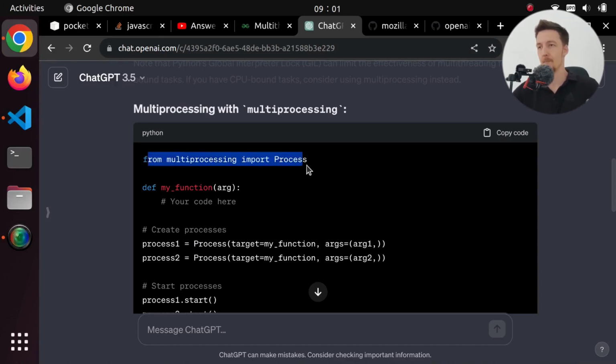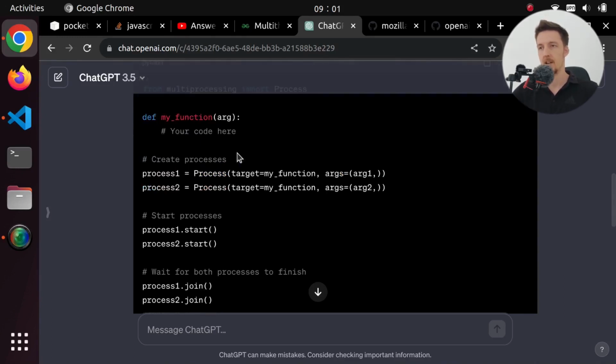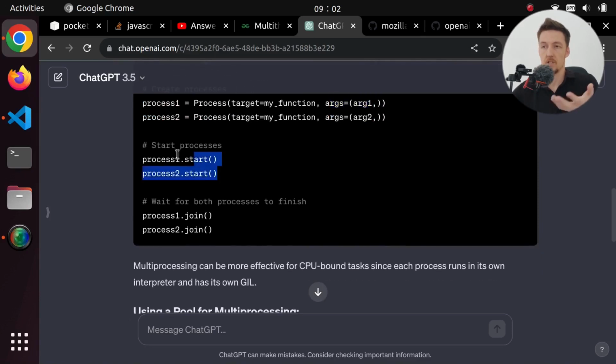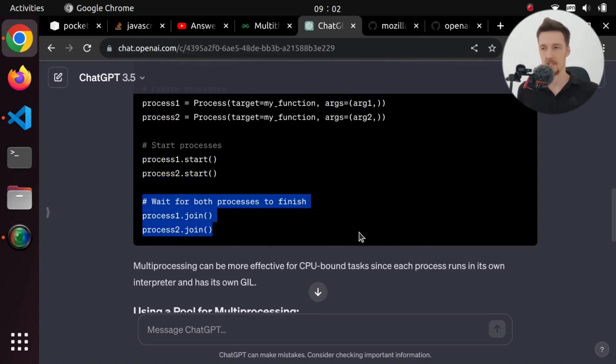So we just import Process from multiprocessing, and then we define a function that we want to run in multiple processes. Then we open those processes with this Process class, and we give the target to the function we want to run, and then we can pass arguments to that function for each process. And then we just start the processes, and then we do the join to finish the processes in the end.